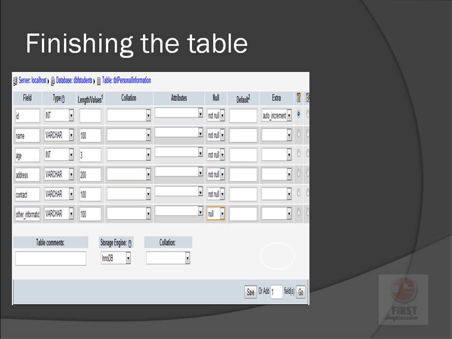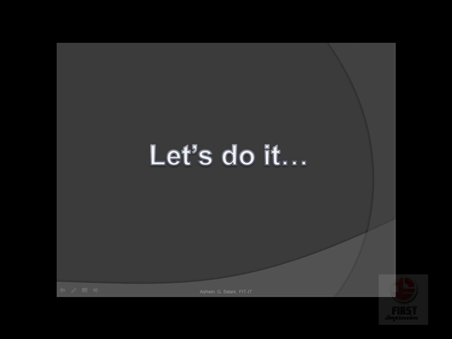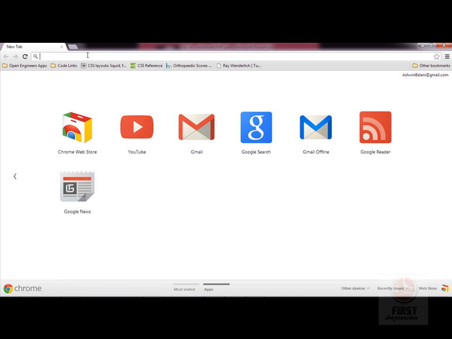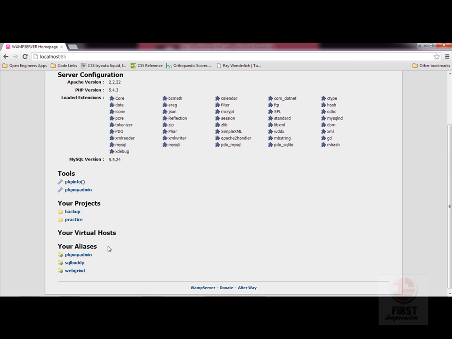Okay, that's fine. They have given the primary key. Once we are done with the table, let's create the table in actual practice. For the MySQL demo, we'll have to go to localhost first. Inside this, we'll go to phpMyAdmin.